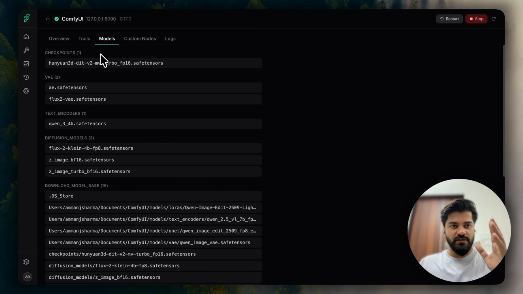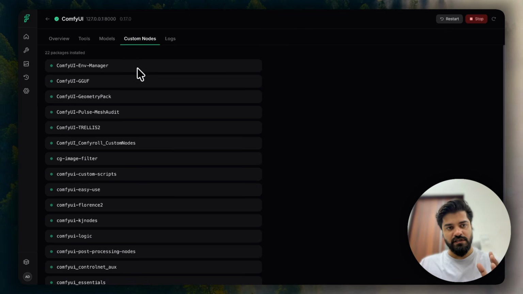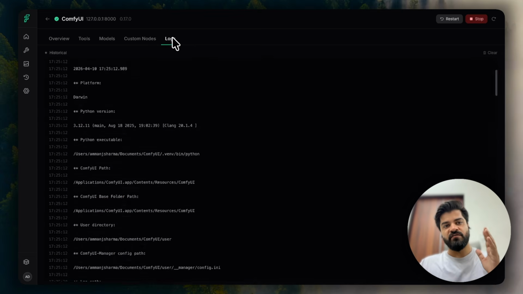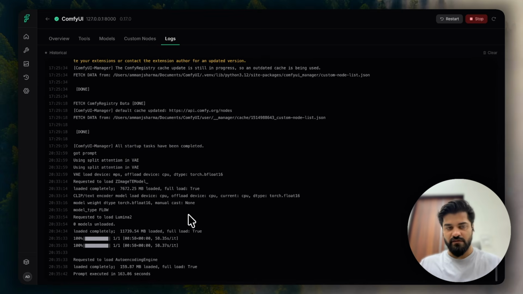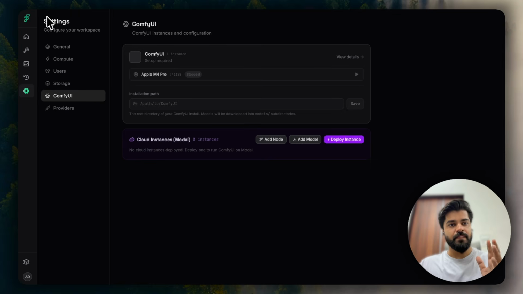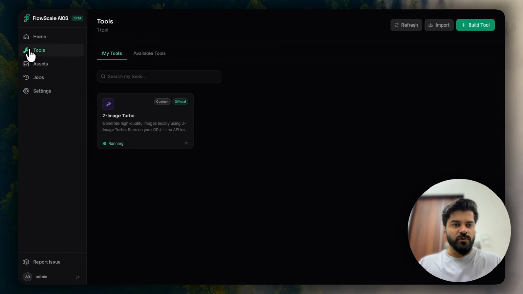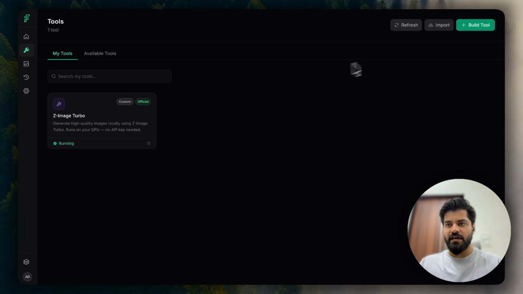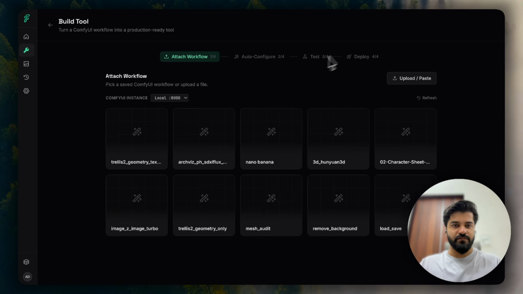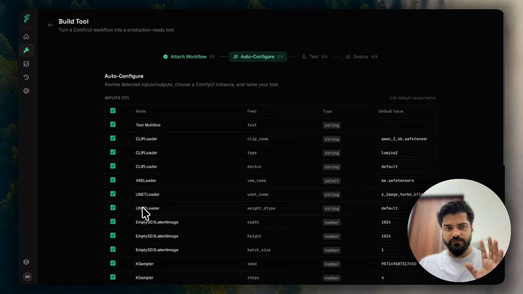Right now there are no tools. You can see all the models, you can see all the custom nodes installed on my ComfyUI, and you can also see the active logs of my ComfyUI. I'll go back and I will go to tools, and simply I will build a tool now since ComfyUI is properly set up. Once I click on build a tool, all the workflows listed in my ComfyUI are going to be visible here. In my case, I'm going to select this Z Image Turbo workflow.